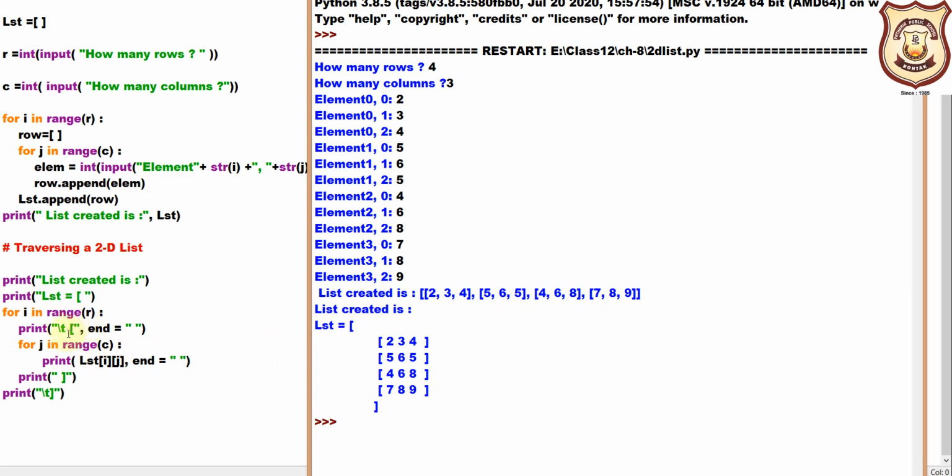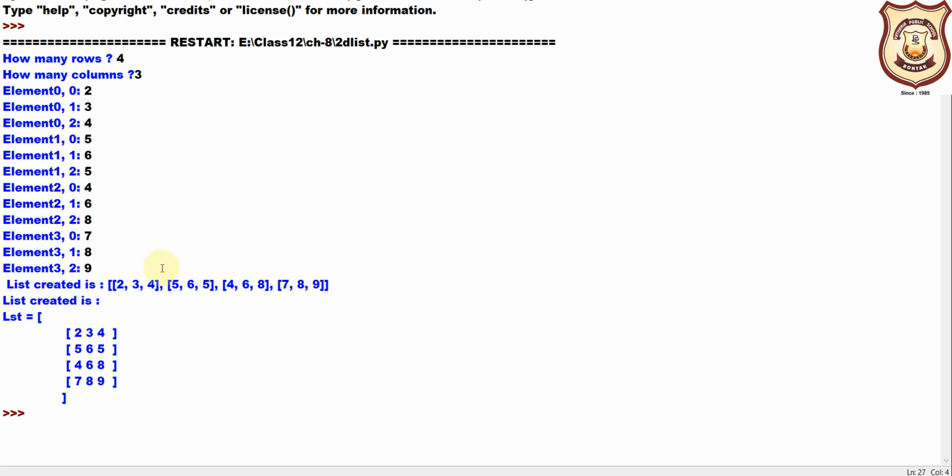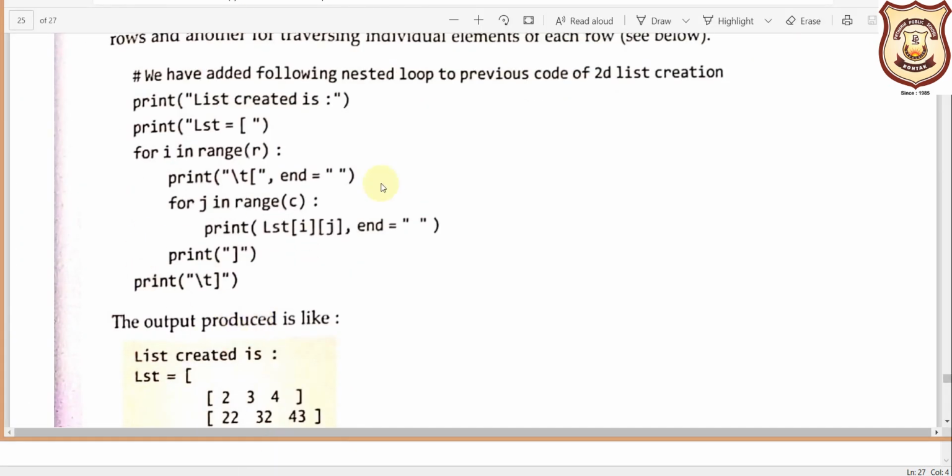We have given that before each row starts this should be there, and before it ends the first row this should be printed. So every time it is printing these square braces because we have given them, otherwise it would look like this. We have given a \t so that a particular spacing can be put inside it. In this way we can definitely print a 2D list in a formatted way. Now I would like to discuss the other concept of it. Let me come to a book. So this was a traversal.